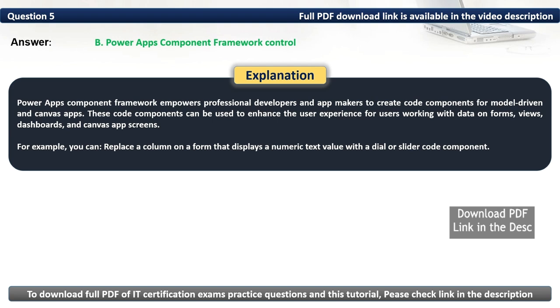These code components can be used to enhance the user experience for users working with data on forms, views, dashboards, and canvas app screens. For example, you can replace a column on a form that displays a numeric text value with a dial or slider code component.